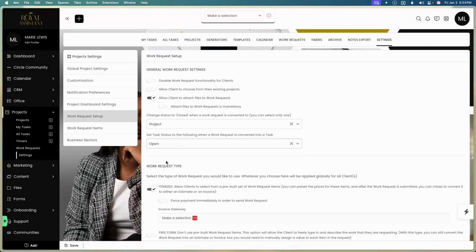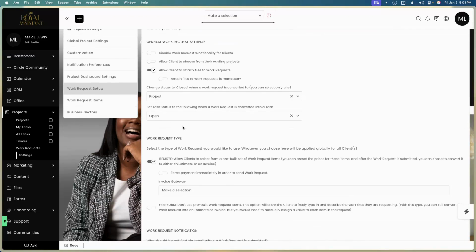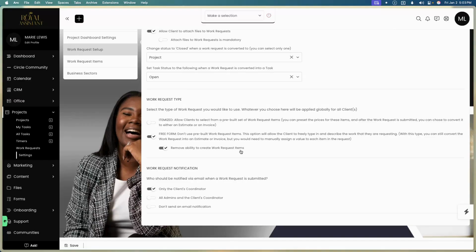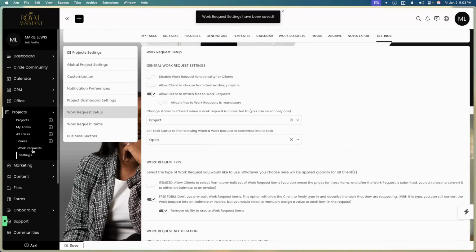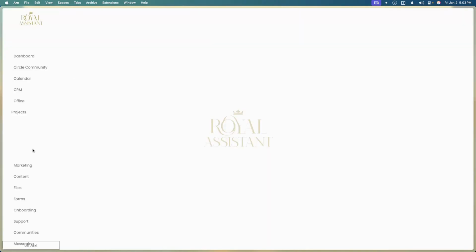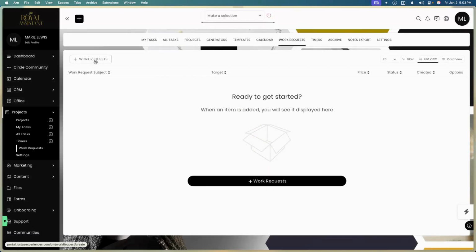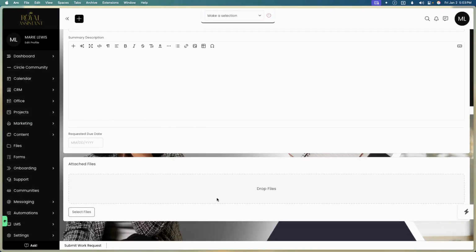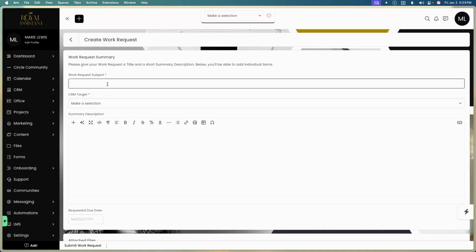So what this means is now I have the ability to not have to put the item, but this would be based on the subject. So I'll do test, and then I'll do the person. I could do a description here as well. I can do a requested due date, and then I can also add an item for attachment if I wanted to.